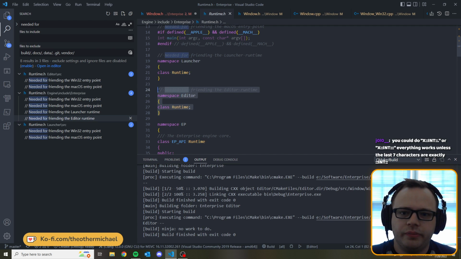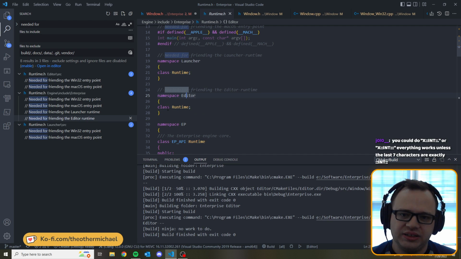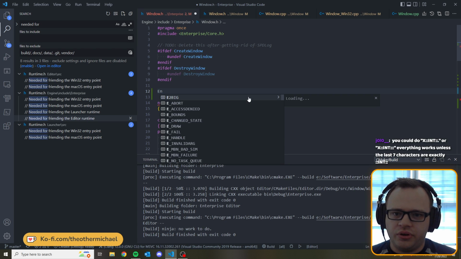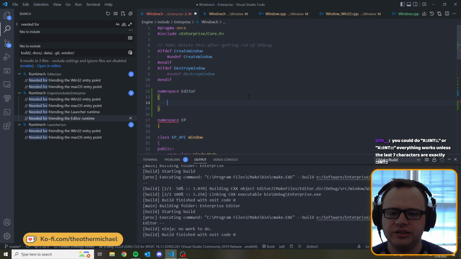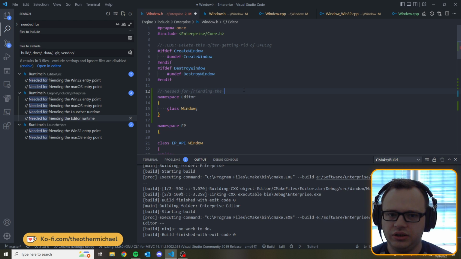Okay, yeah. So this is how you do it. This is how I've been doing it. I declare the namespace and then the class without defining it. It's a little hacky, but that's all right for what I want to do. So we'll do namespace editor, and then inside we have class window, and that's all. And I should put in a note that says needed for rendering the editor window class.